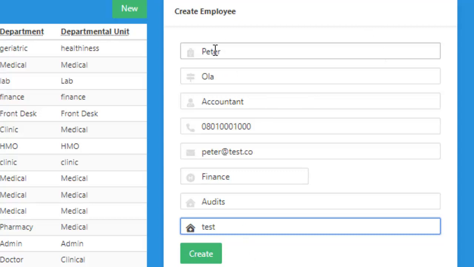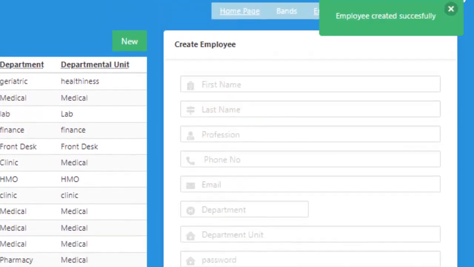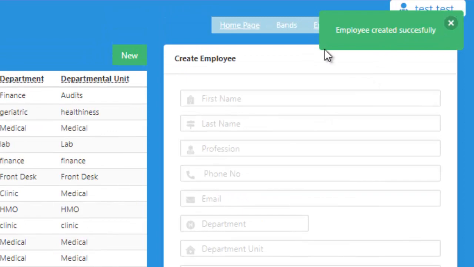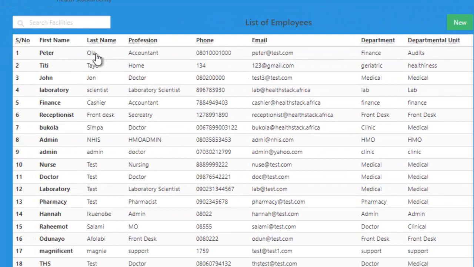Before we click create, remember you need to enter every relevant information for that employee. It is important that you enter the first name, last name, the profession, phone number, email address, the department, unit, and a password so that Peter Ola can log into the system. So let's create an employee record. Employee created successfully. Now we've just successfully created an employee called Peter Ola.